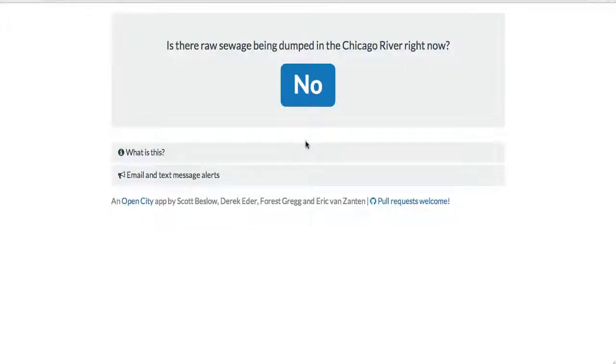Okay, as I often am, I've been inspired by an app from OpenCity to think about content on the internet and how we might take ordinary web content and turn it into structured data and APIs. If you haven't seen it yet, there's this really awesome website from OpenCity called isttheresewageinthechicago.river.com. Check it out. It got me thinking.